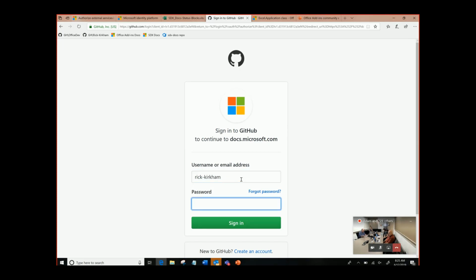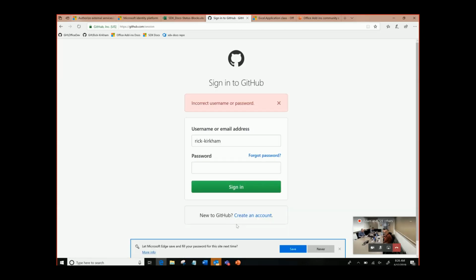And while he does that, the reason he's logging in is because this feedback feature in our docs leverages GitHub. So he'll walk you through how adding feedback actually creates an issue in GitHub. But that's why he's logging in here. He's providing our docs platform with his connection to his GitHub account.